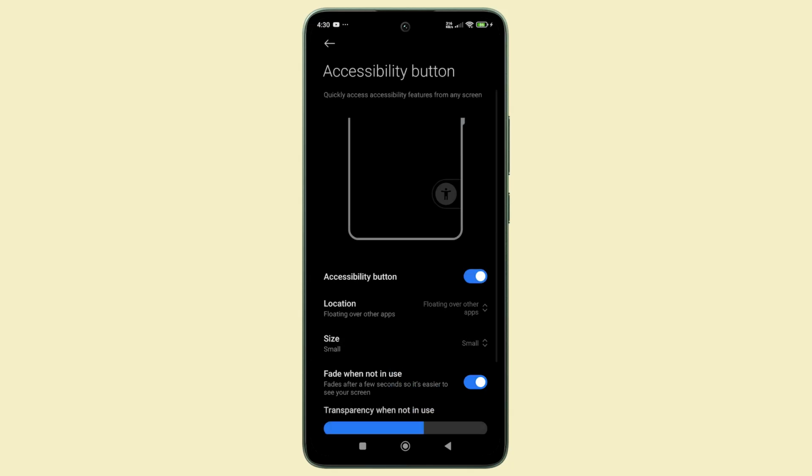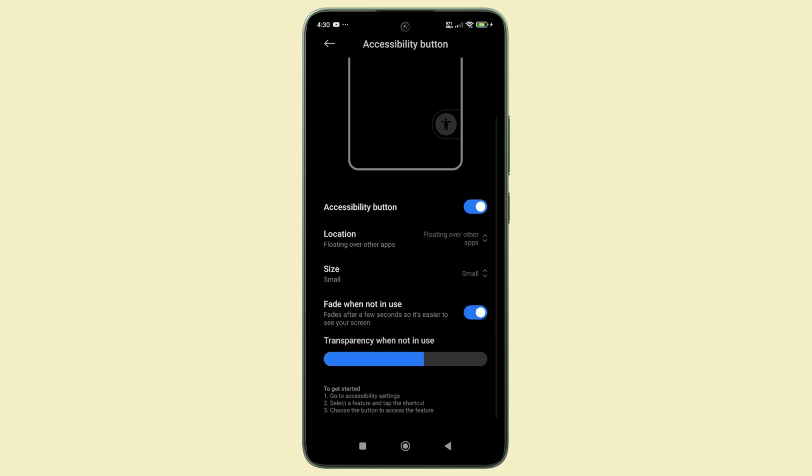Tap Size to pick between small or large, depending on what's easier for you to see and tap. If you don't want the button always visible, toggle on Fade when not in use. This makes it disappear after a few seconds of inactivity. And if you'd like to adjust transparency, simply drag the slider left or right until it feels right for you. Once that's set, go back to the General menu.